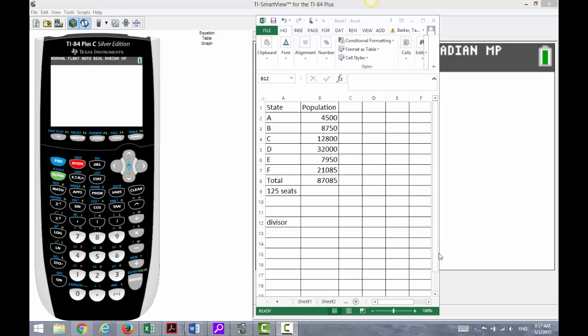We're going to walk through the steps you need to use the TI-84 calculator. 83 would work the same way to do the voting apportionment. So you can see over here on the right, I just pulled up in Excel the states with the populations I want to use, and I'm going to put them over here in the calculator. Notice I have these 6 states. They had a total population of 87,085, and I have 125 seats to give away.